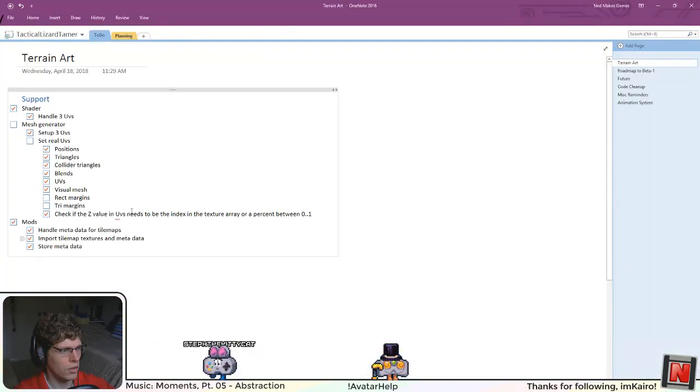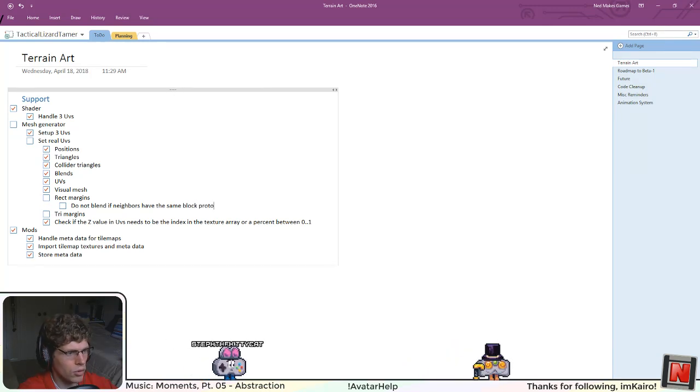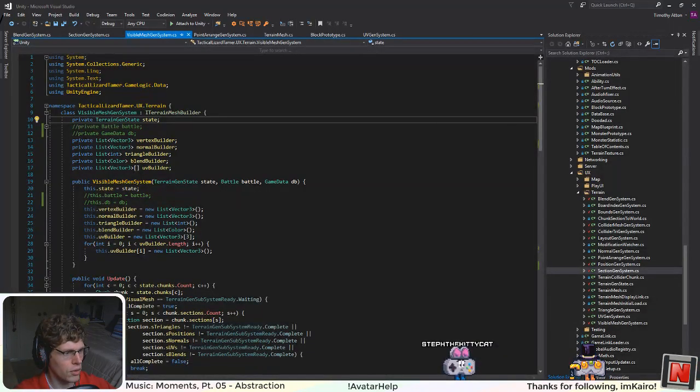Let's write a note. Do not blend if neighbors have the same block proto, and I also want to see if they have the same possible texture. Okay, that part actually makes me think that maybe we shouldn't do this, because say one block is higher in altitude, we'd want to use a higher altitude margin. So we want to blend that one, but I don't know. Maybe we can make that an option. I'll have to think about that.